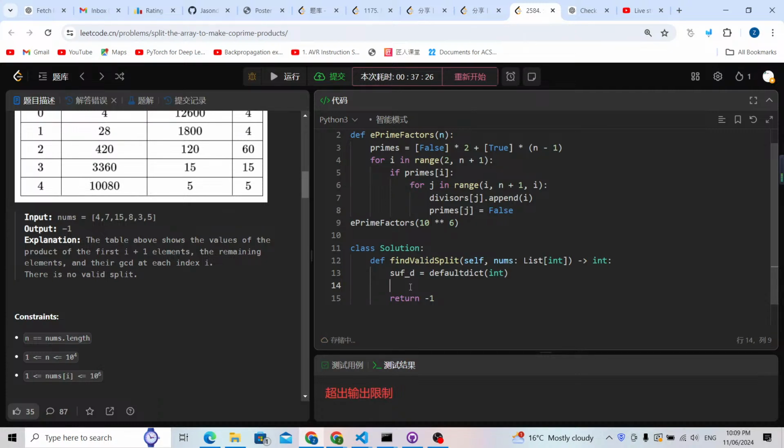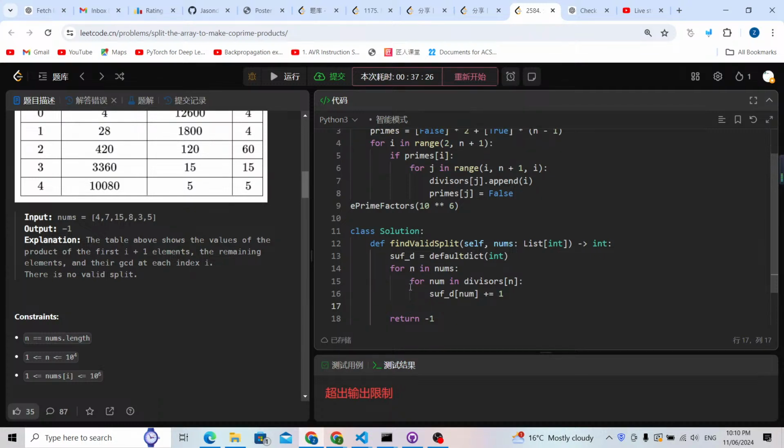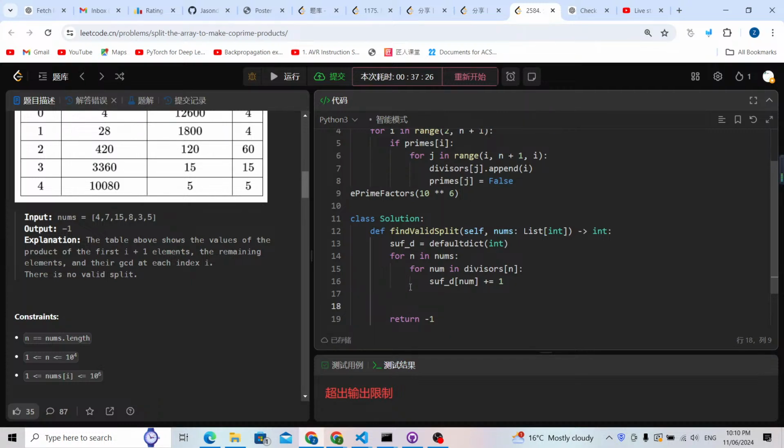I need to put all the numbers inside. So for n in nums, and then I can use another for loop. For number in dividers, I want to get all the dividers of this number n and put them in my suffix dictionary. So in this dictionary, I'm going to take this number and do plus equal to 1. Currently, I finished my suffix dictionary. Now I want to define the prefix dictionary.